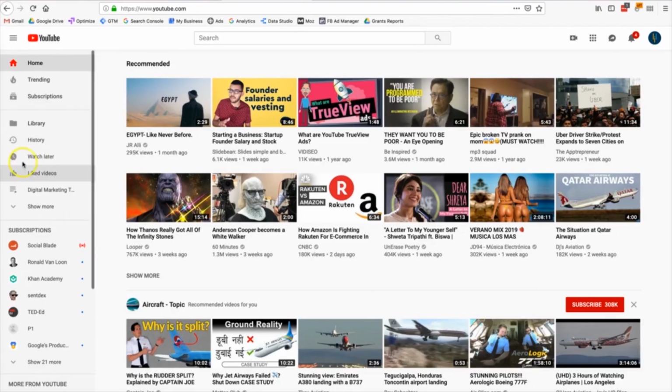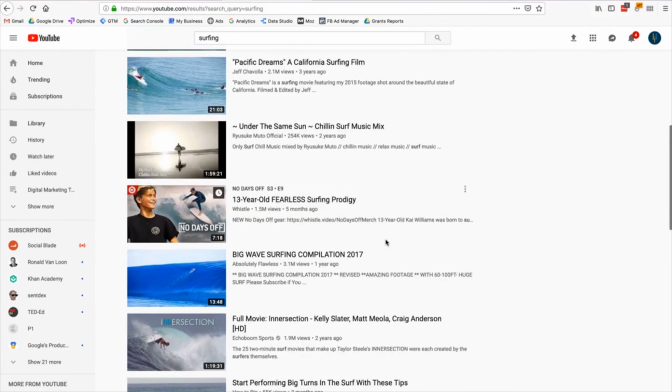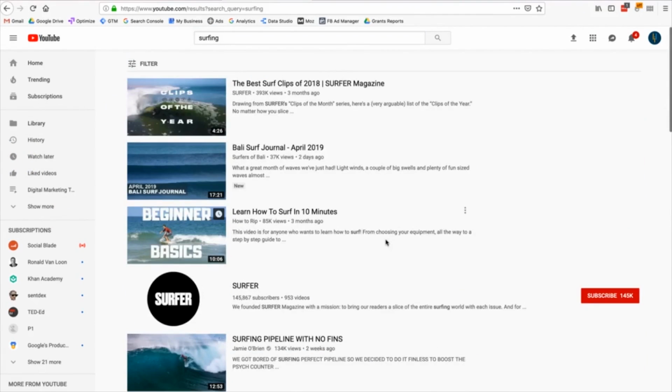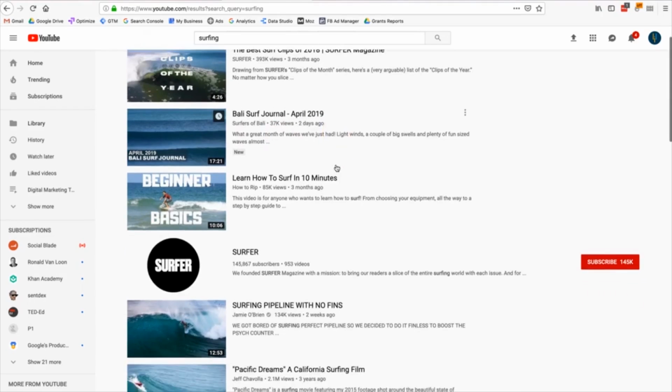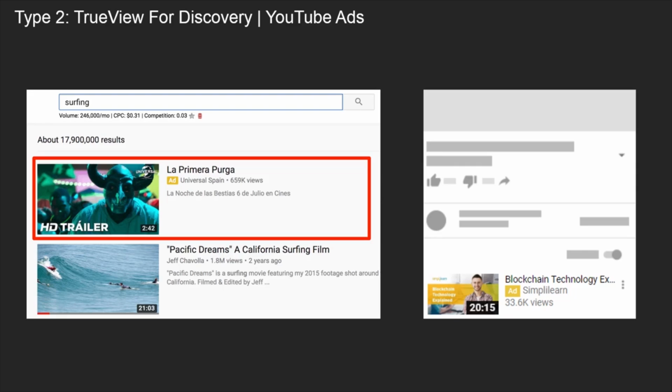If I type in, let's just say, surfing, I may scroll down and I may see some ads. I may not see some ads. Basically, if you see an ad, it's going to have "Ad" next to it. That's when you know your ad is being discovered on YouTube. Here in this example, we don't see any ads showing up. So remember, those TrueView Discovery ads are going to have "Ad" next to them, that way you know it's an advertisement, and they're going to be found in the search results, on YouTube's homepage, or any page where you're actually searching.